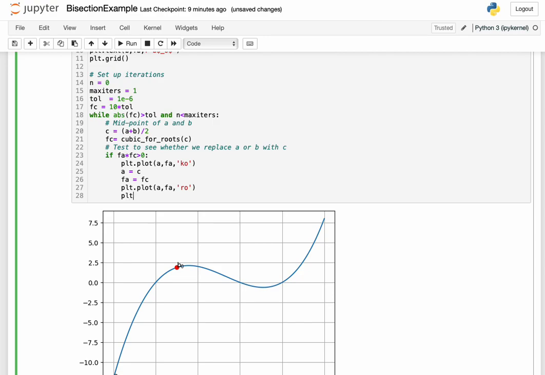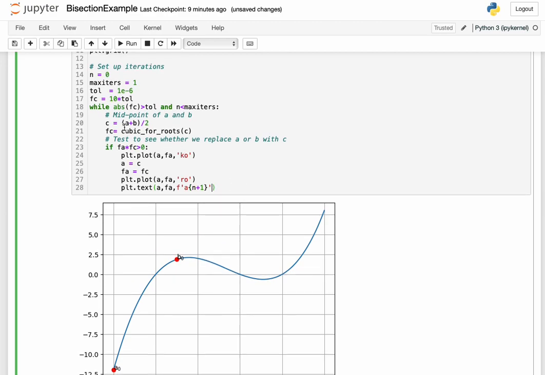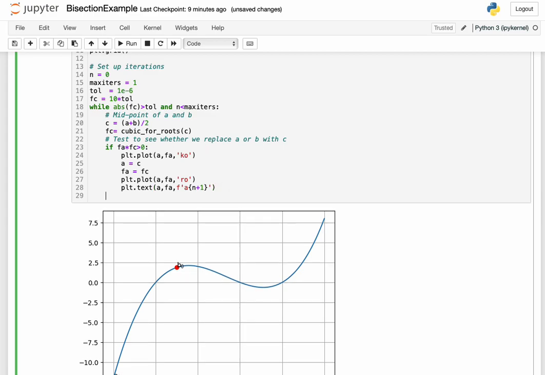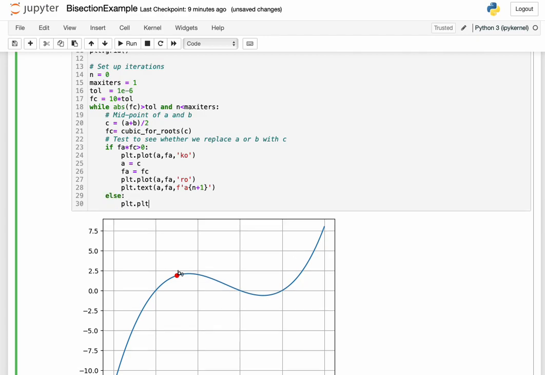And I can, if I want to, do plt.text and do A, FA, and then let's do something clever here. We're going to have a formatted string, and we'll do A of n plus 1. What that means is that I'll put a new text label there, with the subscript of the value of n, that's the iteration count, plus 1, so that's going to be 1. And the alternative is else. In other words, that means that we're going to replace b. We do plt.plot of b, fb, and again a black point, k0, black circle.